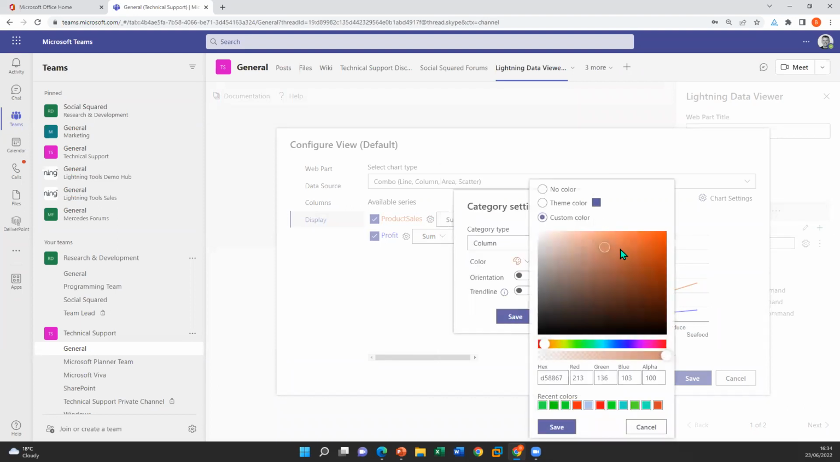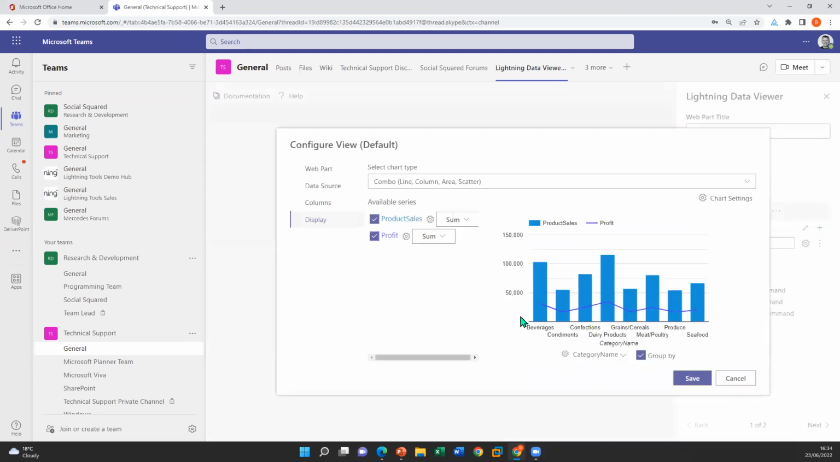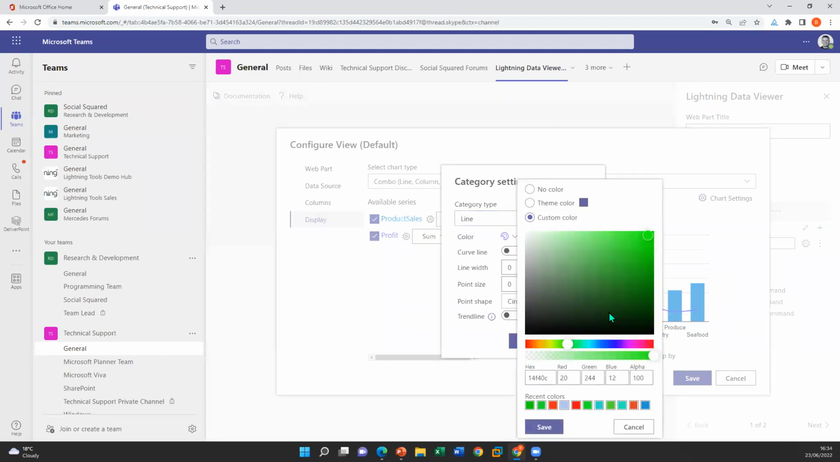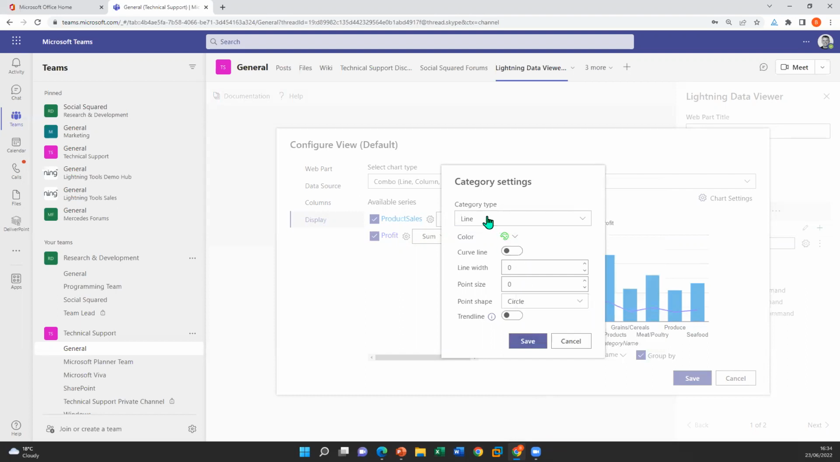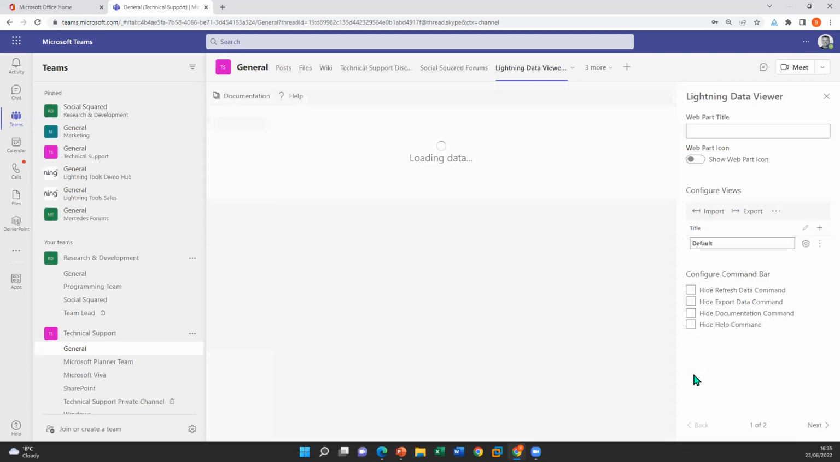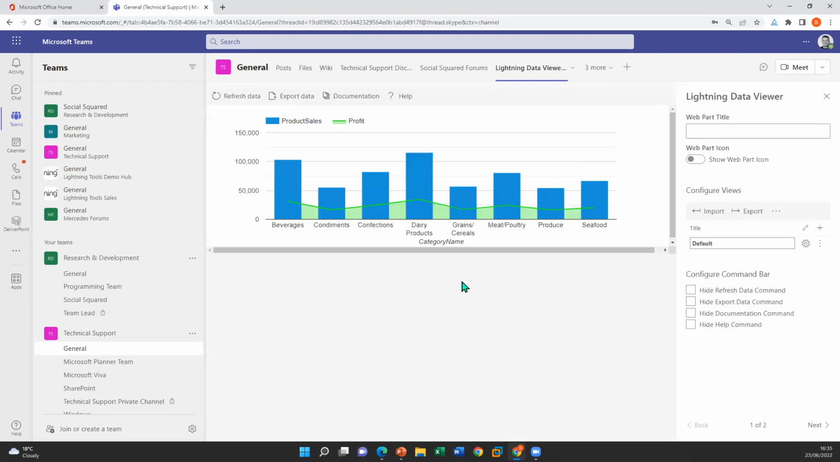The color, I'm going to get away from that color. Certainly, let's just choose something like a Lightning Tools blue. That looks good. And we'll save that. And then we want our profit to stand out. So what I'm going to do is choose a bright green and add that. And we could either stick with line, or sometimes area looks good as well for the profit. So once we've got that, we've then got our chart displayed on that tab. And like I say, that could come from multiple different data sources and have that displayed here inside of Teams.